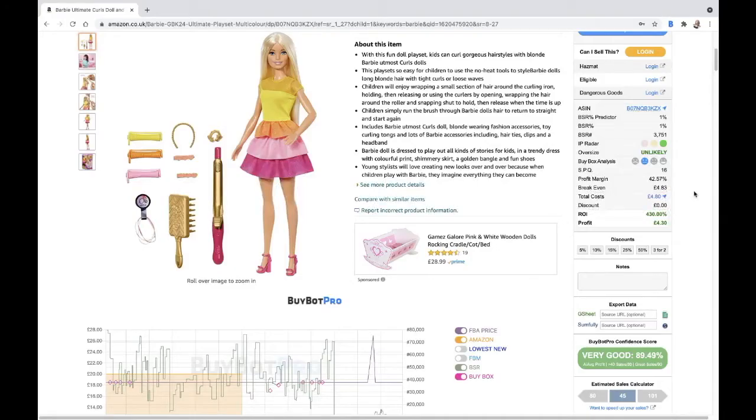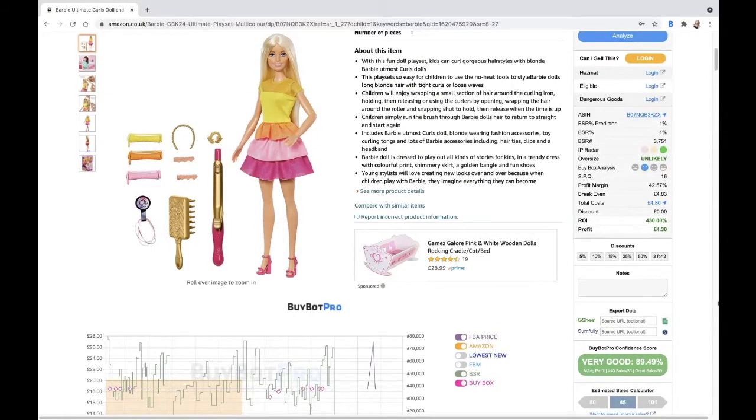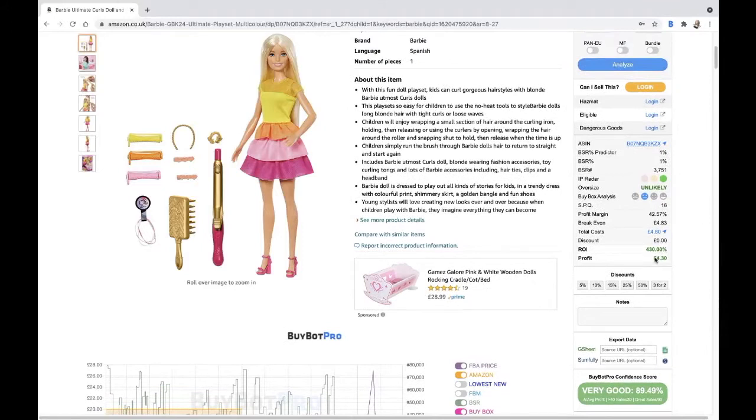The SPQ, or the suggested purchase quantity, is a super clever little feature built into BuyBotPro to help you decide what the correct amount to buy of any one product is. So I've analysed this deal. It's just a Barbie deal, and I've just made up the buy price to make it look like an amazing deal. So BuyBotPro is recognising that it's a great deal. It sells well. Everything's good. You've got good profit. You've got great ROI. So it's got a suggested purchase quantity of 16.